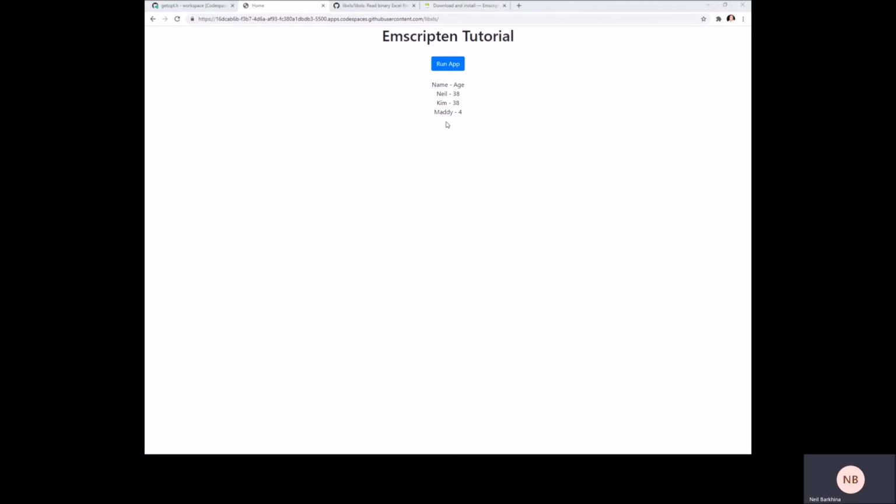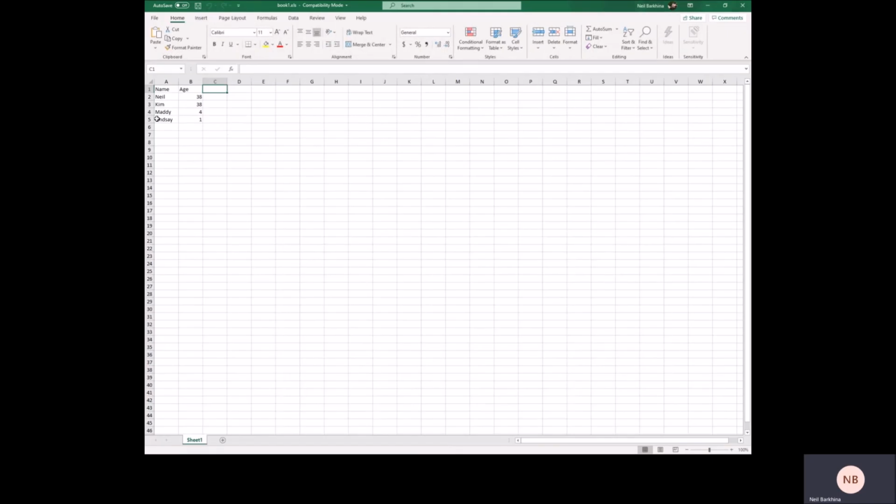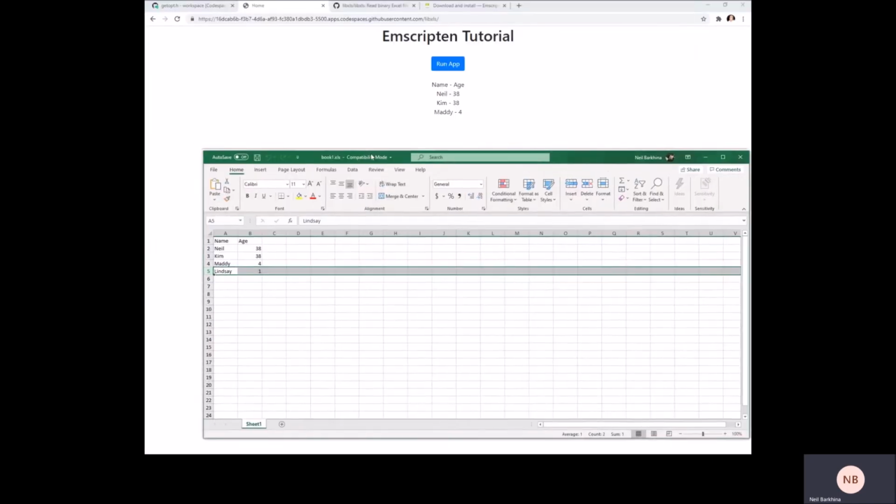Now, one thing you may have noticed is there is actually a little bug in our workflow here: it printed 3 of the rows, but not the 4th. If we quickly go back to our spreadsheet, we'll see that there's a 4th row, Lindsay. So Lindsay did not print. The last one that printed was Maddie.